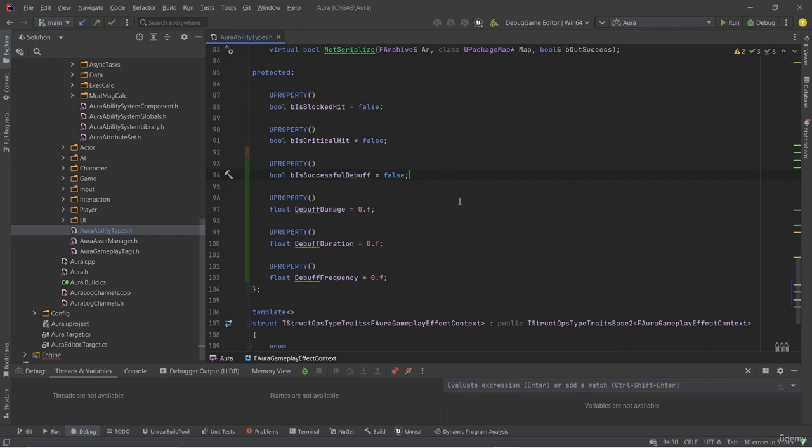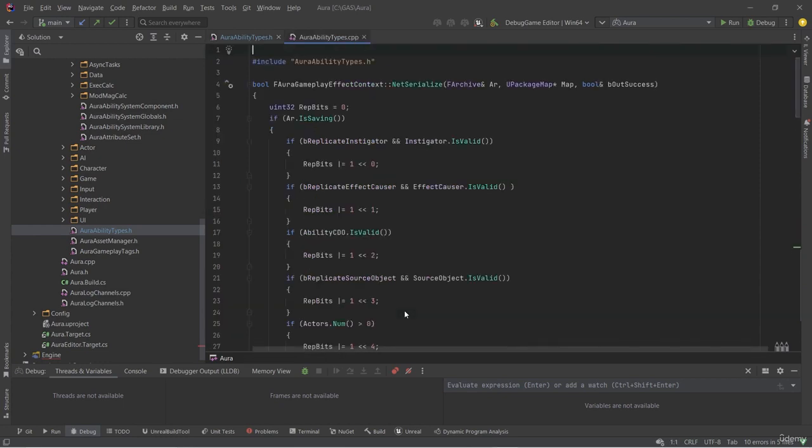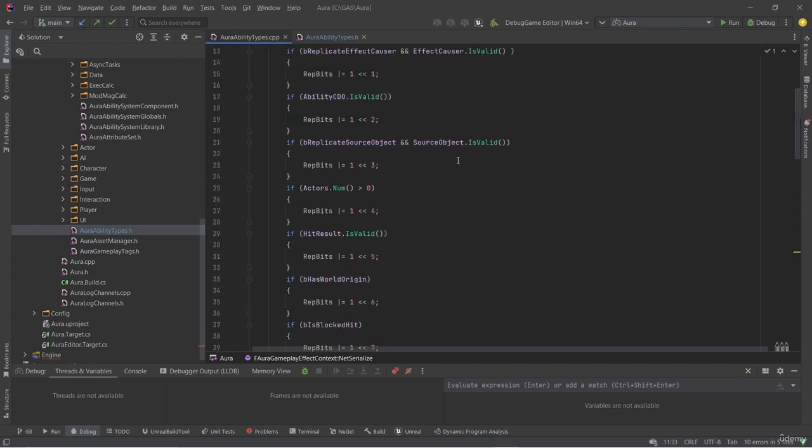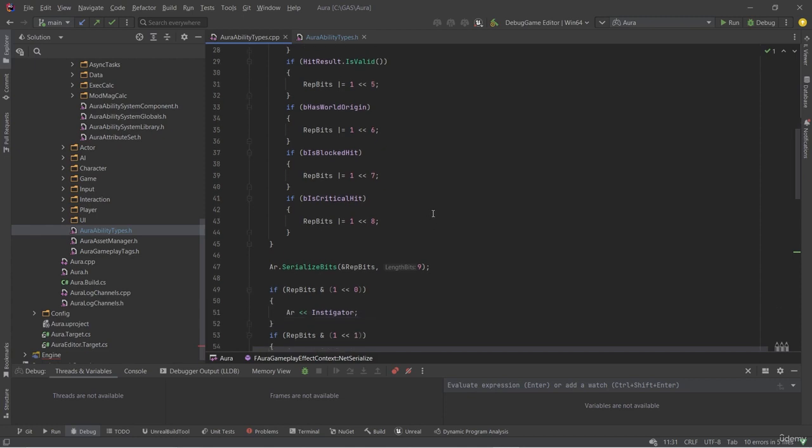Step 2 is making sure that these are serialized. So we can break step 2 down into substeps. First, we need to look at Aura Ability Types.cpp and see how we're serializing everything else. If we're saving, then we're flipping bits, and we're kind of going in order here. The order sort of matters, right? And at the very end, we're flipping bits 7 and 8 for b is blocked hit and b is critical hit. We're going to flip more bits now.